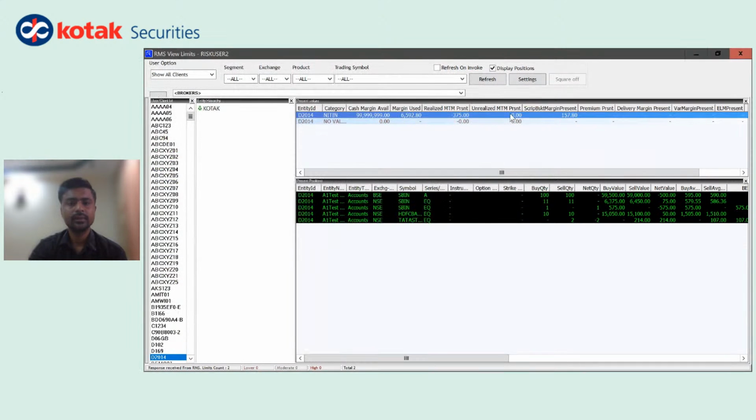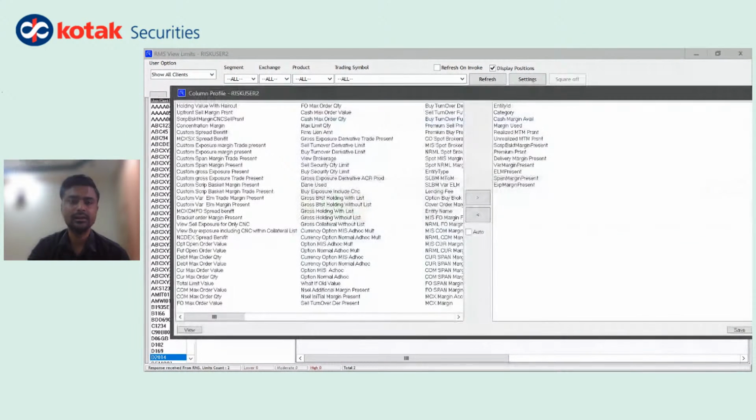Okay. What is margin already being utilized in your open position, open orders? What is your realized M2M, unrealized M2M? Okay. What premium is being considered? If you have placed a buy option, that premium will get debited from your ledger balance. So those values will come here. And also, if you are getting a collateral benefit, this benefit will reflect in the collateral section. So these are the columns available in the limit section.